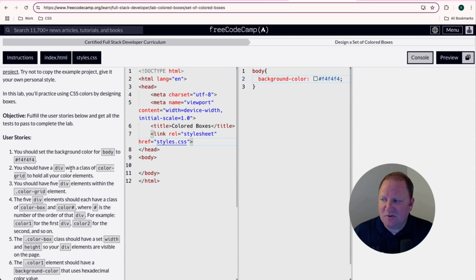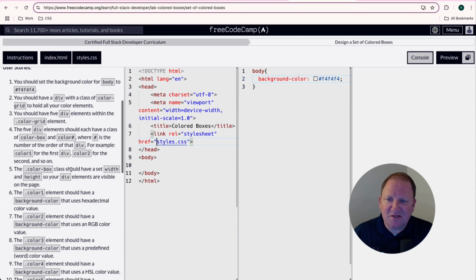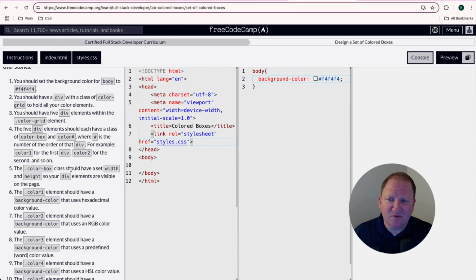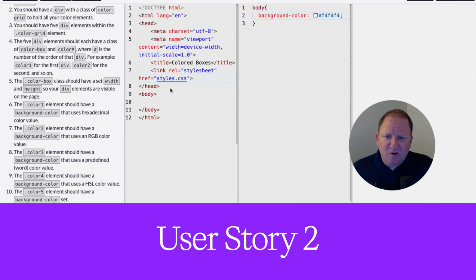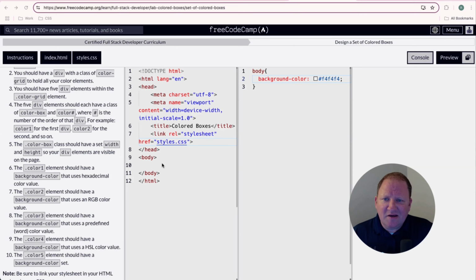All right. So let's go ahead and move on to the next user story, which would be user story number 2. Now, some of these user stories are going to be really quick for us to do. It says that we need to have a div with a class of color grid, and this is going to hold all of our color elements. And where does it want us to put that? Because this is something that's going to be visually seen by us, the user, then we want to put this in the body. And so it just says we want a div here.